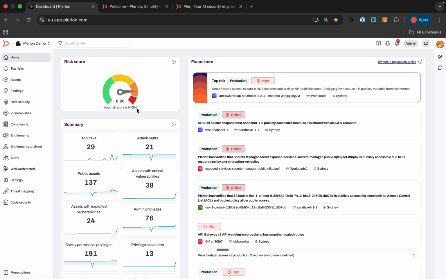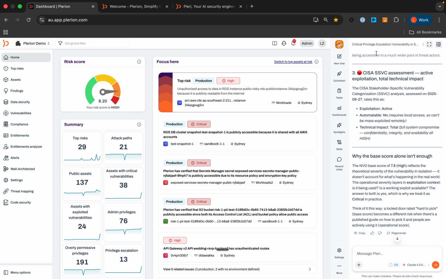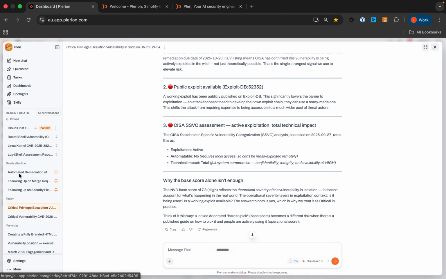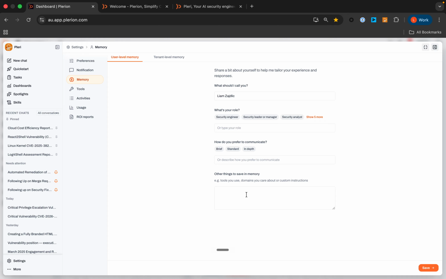Cool. Okay. So other areas. The other area that we'll spend time on is in Pleri specifically. So let me just take a step back here. We'll just go through the settings. So when you sign up, there's going to be a couple of things that pop up. The first one is Pleri's going to want to know who she's speaking to. So why is this important? If she understands your role, your preferred communication style, and the tools and domains and other insights that you care about, that's just going to improve the communication that you get with the AI security engineer.